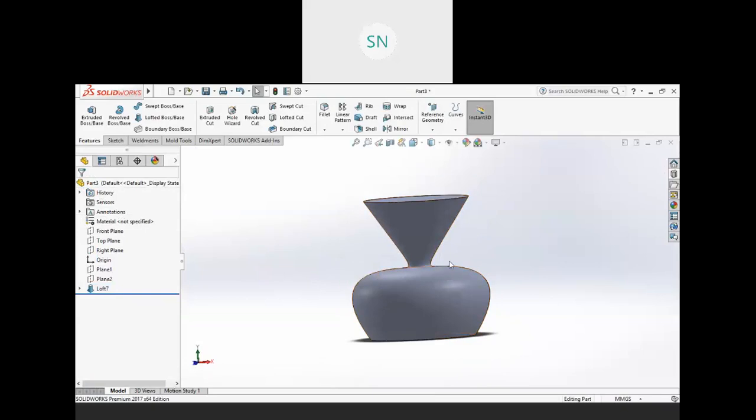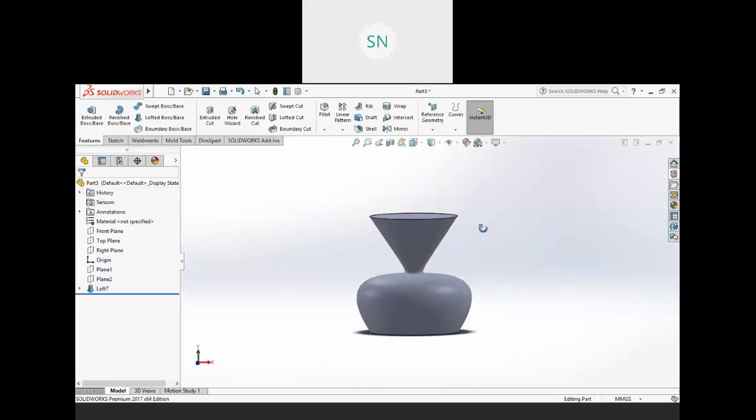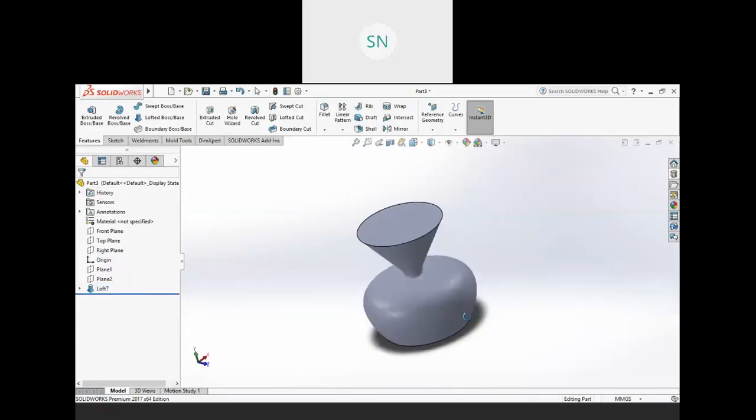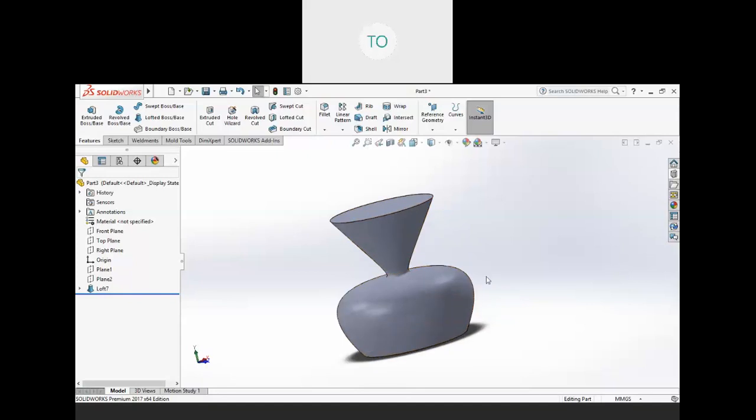So I hope you noticed what our input is and what our output is. There is no relation between our sketch and our created geometry, right? Yes, sir. Yes, sir.